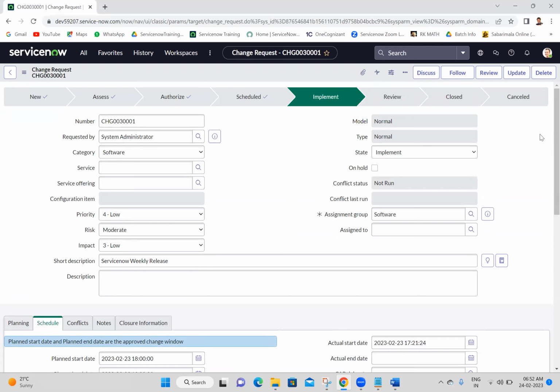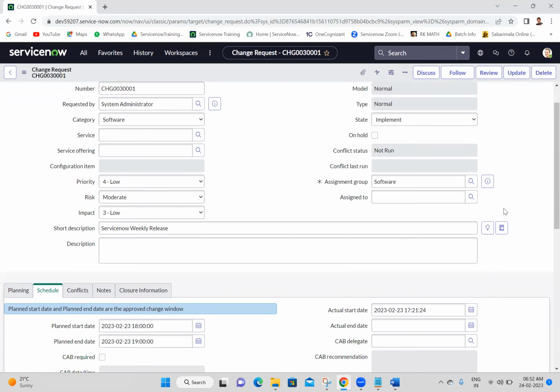Once all your changes are completed, once your change implementation is completed in the production environment, you have to click on review. Whenever the change request state moves to review, the actual end date will automatically populate. Got it, everybody? Yes. Now I'm clicking on review.